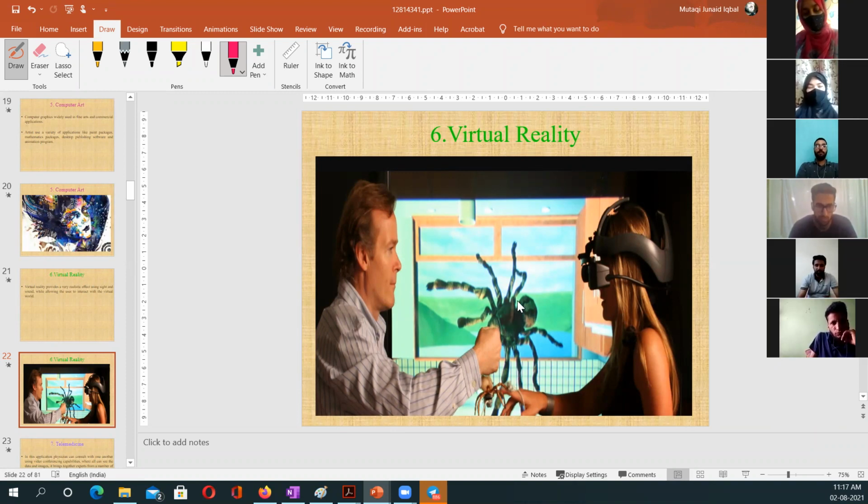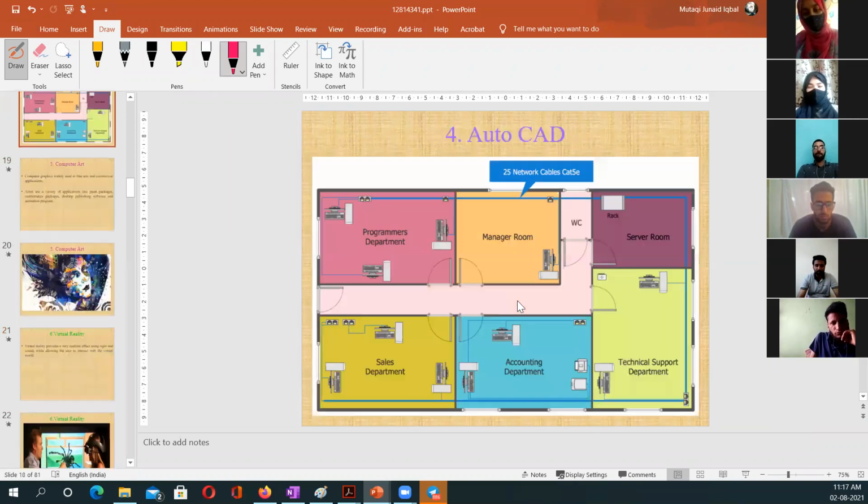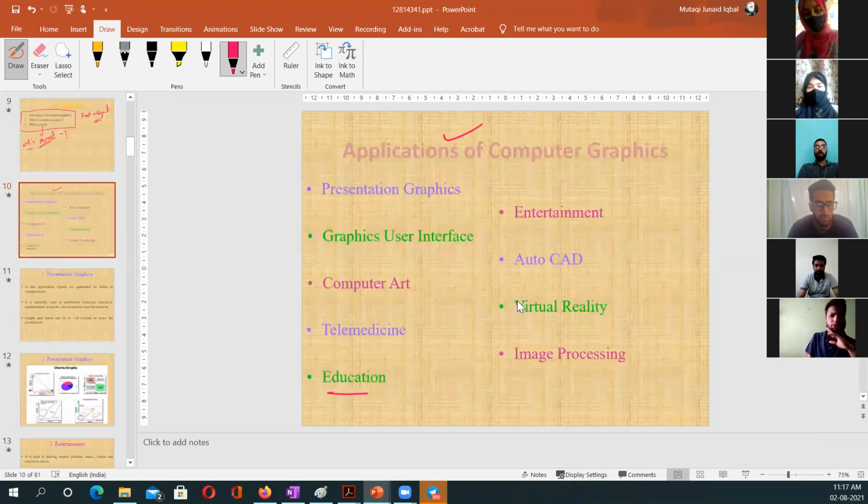ओके, कभी आप सिमुलेशन भी करते हो, इसको एक और चीज ऐड करना चाहिए, सिमुलेशन. We should add one more thing called simulations, वो भी कंप्यूटर ग्राफिक्स से ही होता है. We should say simulation. पायलट को ट्रेनिंग देनी है.